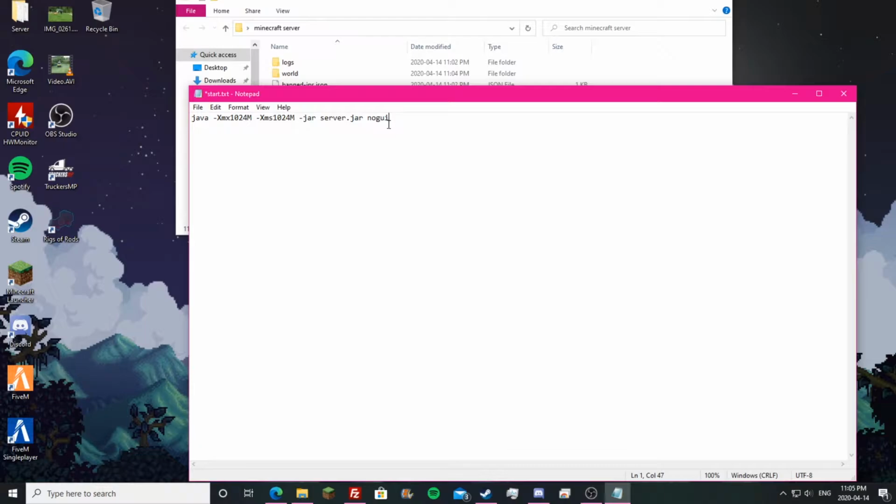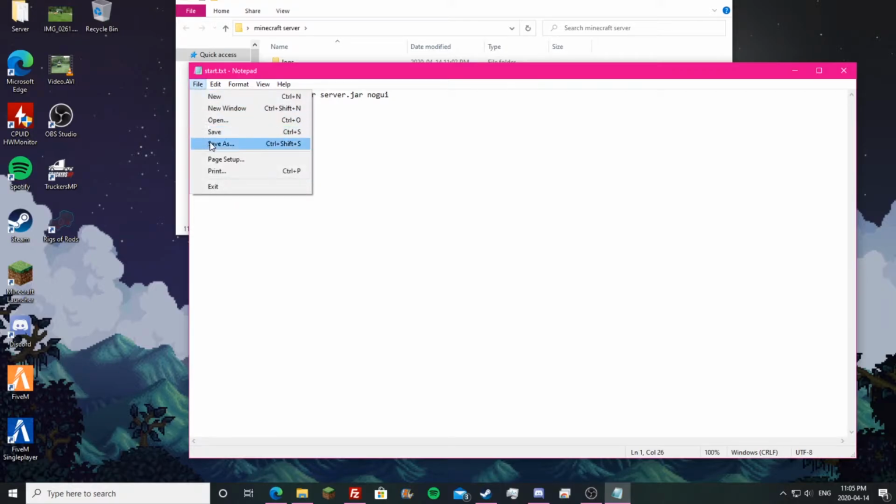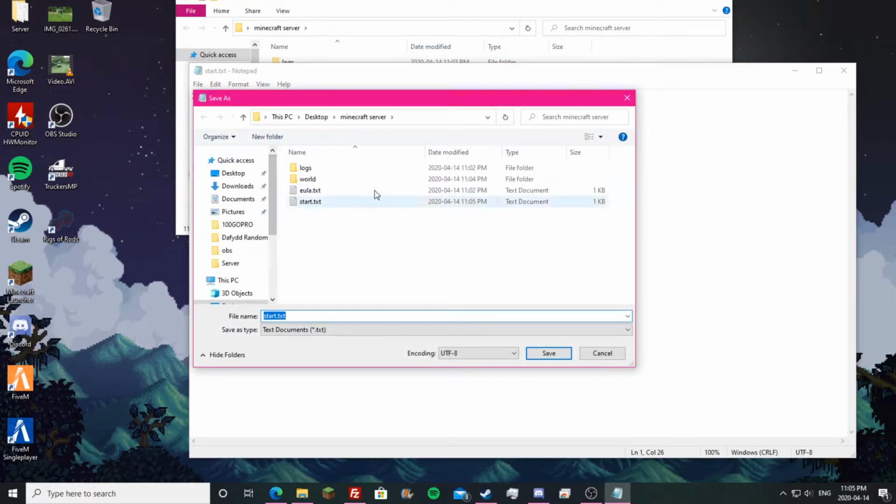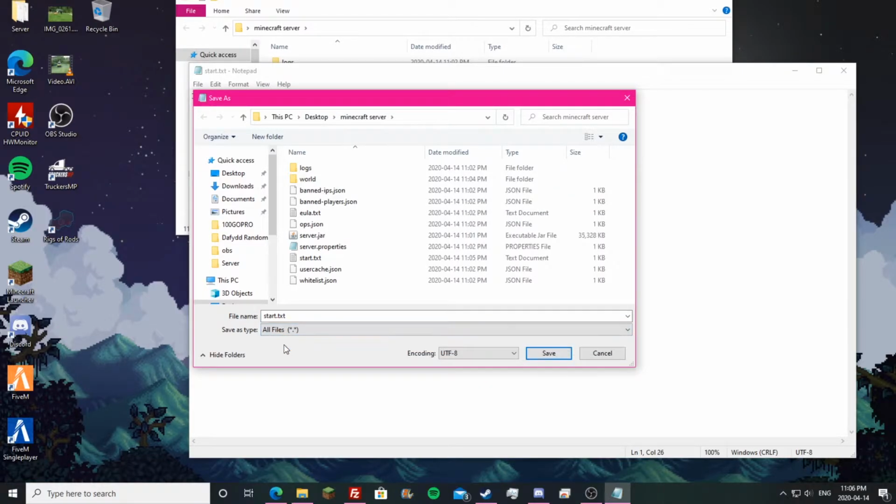This nogui is telling it to use command prompt instead of the GUI, and then we have the amount of RAM it can use. As you can see, we're just going to save that and hit save as, and we're in our Minecraft server folder already. You're going to want to change from text documents to all files, and you can get rid of the end here.